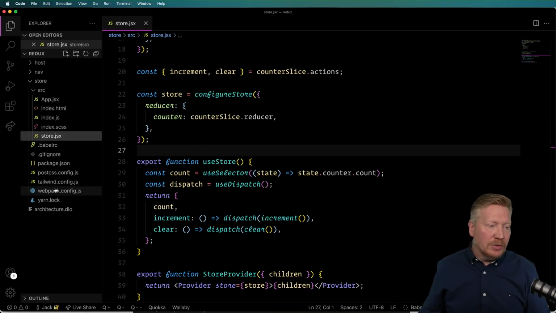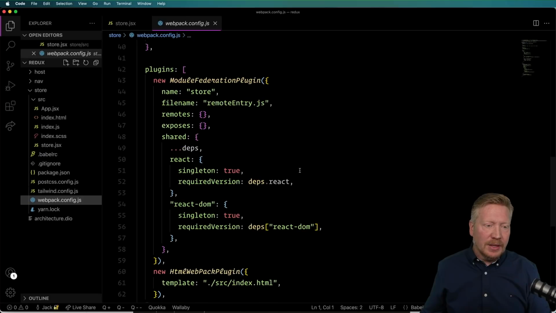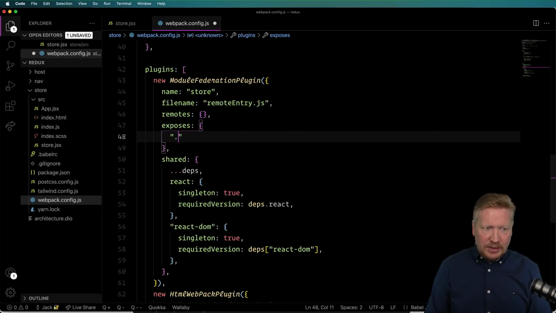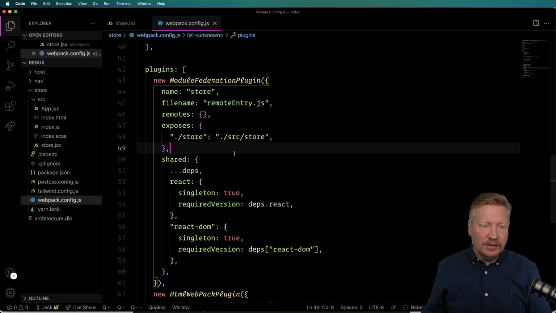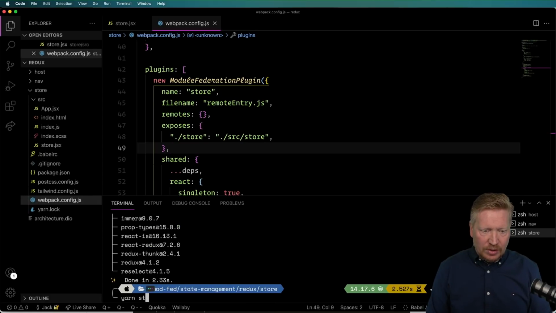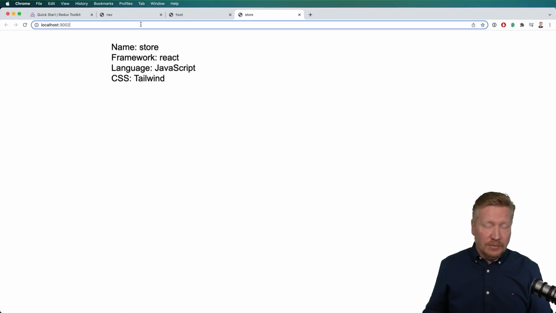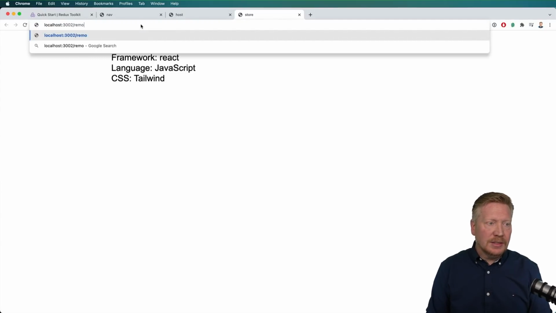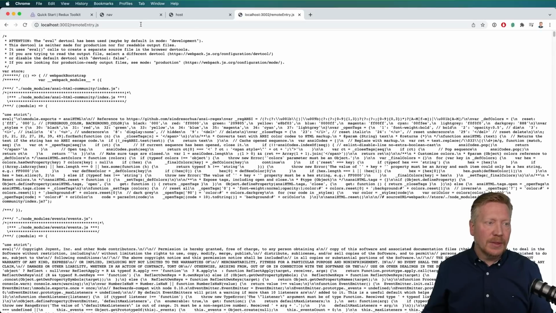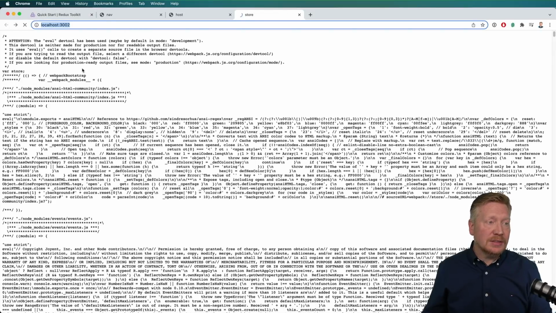So the next thing we need to do is go back over to our Webpack config, and we've got to expose that. So let's do store is source store, nice. And let's fire it up, see how it goes. So you do yarn start on the store. Looks like it's working. We have a remote entry on there, do we? We do. That's a good sign.